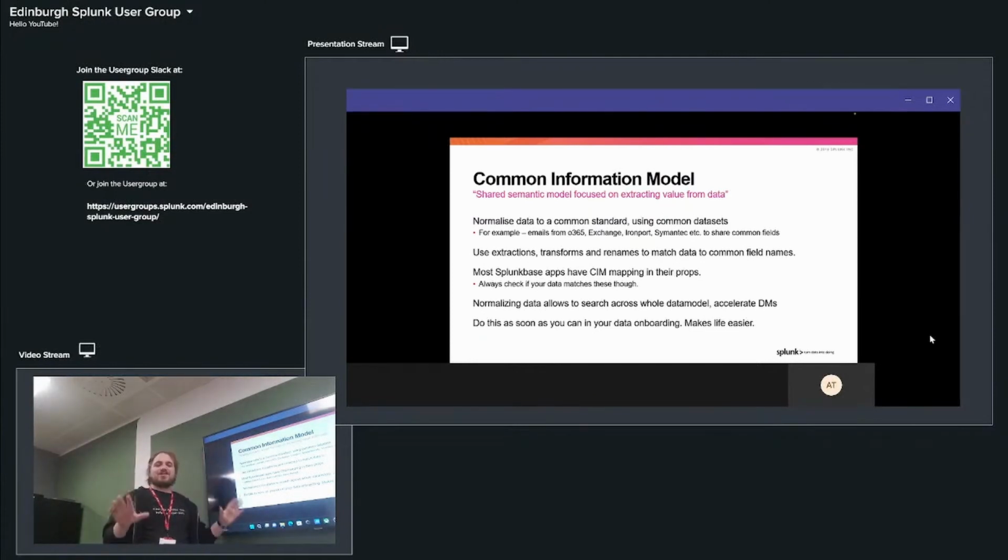I'm not going to mention specifics, but we're currently looking at some mapping ourselves. I would have liked it years and years ago. So as soon as you start onboarding your data, CIM map it. It makes life easier further down the line, because you don't have rules, props, or knowledge objects that expect the previous way you've been working with your log events. Next slide.